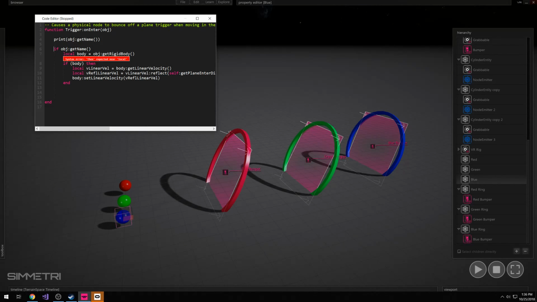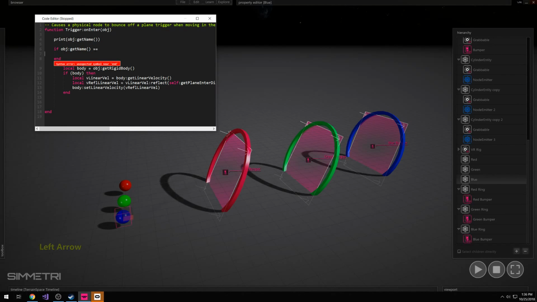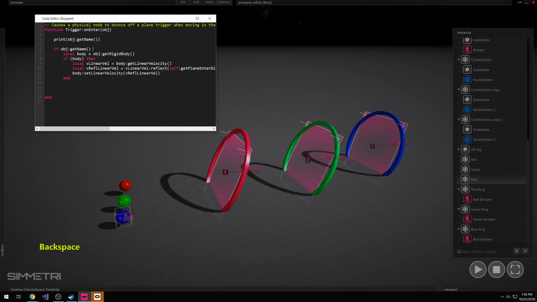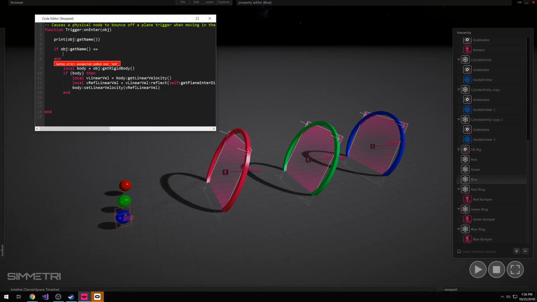If obj colon get name equals, this time we're going to do it correctly to begin with, it automatically makes me an end statement, which I'm going to have to move. You saw that? So when I hit equals, and I hit enter, Simmetri automatically made me an end, because it knows that it needs to enclose the if statement. So if I hit end, just know that that's going to happen. If you go to a new line, you'll have to move that end statement out of here.